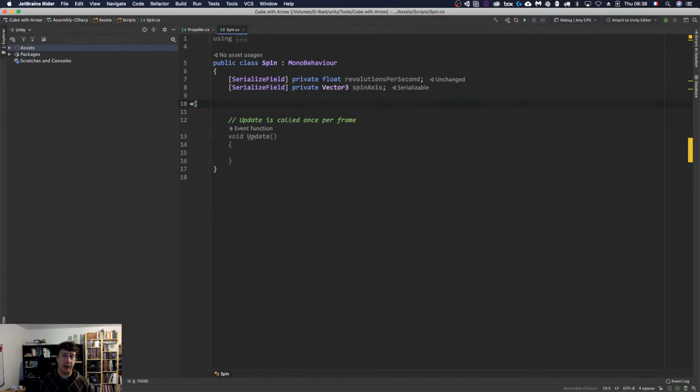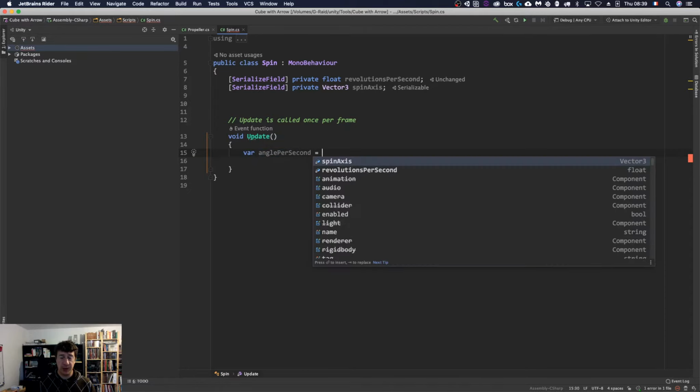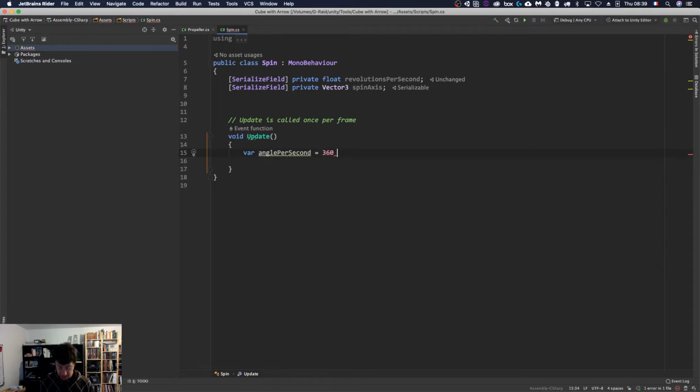And then I'm going to calculate the revolutions per second here in my update in terms of an angle per second. So var anglePerSecond. We know that a revolution per second is 360 degrees per second. So if it's going to be 2 revolutions per second, it's going to be 720 degrees. So the angle per second is going to be 360 multiplied by revolutions per second.